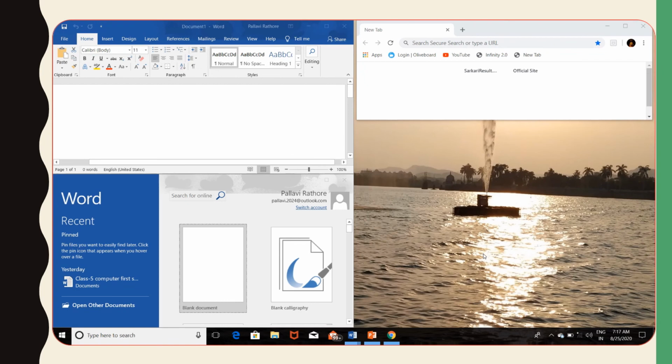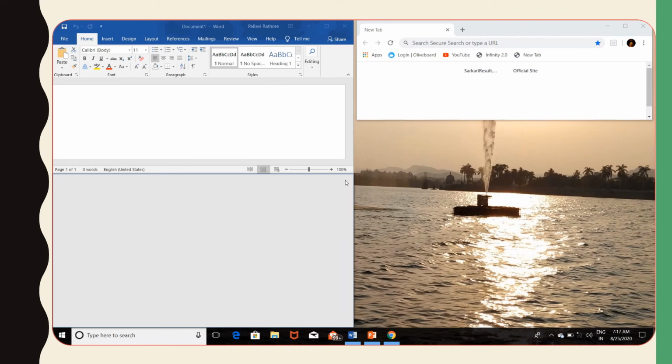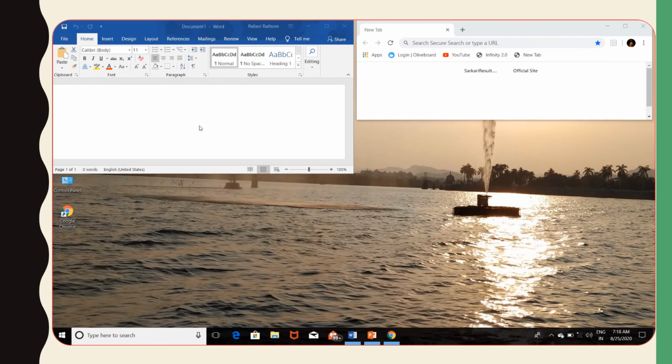Now see, after clicking on the Show Windows Side by Side option, we can see both of the windows appearing here. This is a Google Chrome window and this is a Microsoft Word window. So while creating a document, at the same time, we can search for anything on Google Chrome. So this is working with multiple applications at the same time.